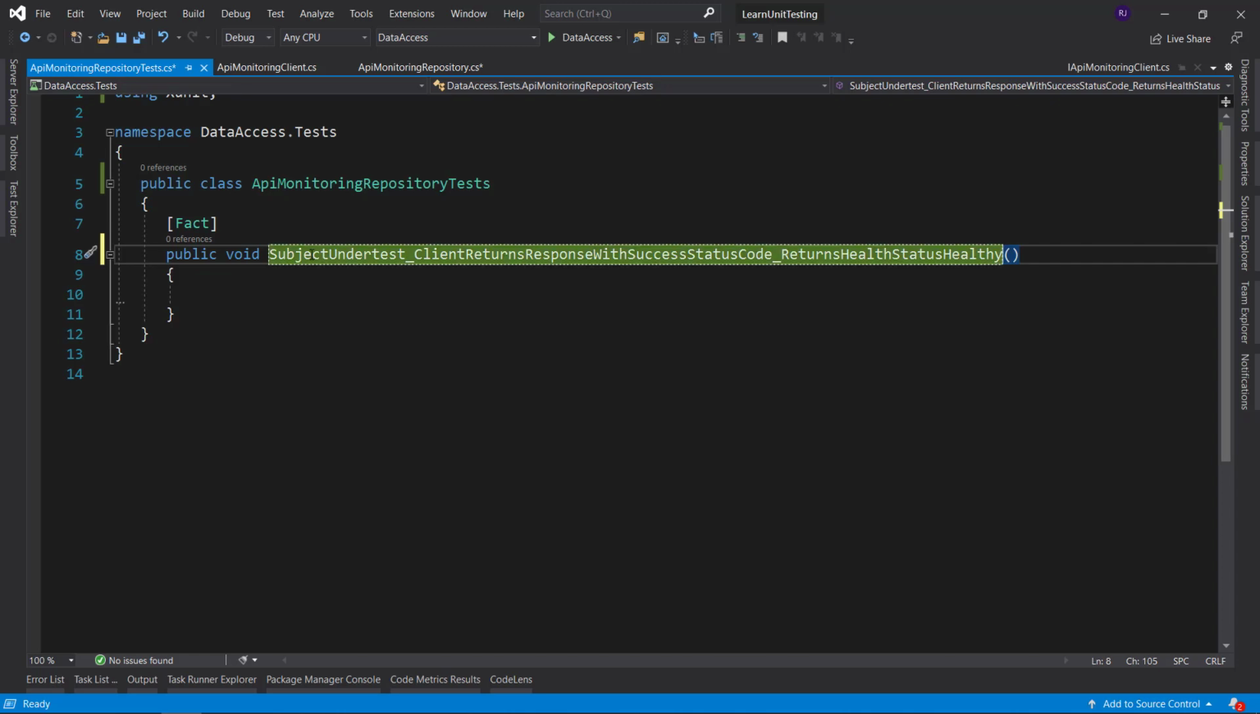As you can see, titles can become quite long using this convention. If you want, you can strip it a bit. In this case, we could remove the client returns part here. And here we could also just type returns healthy. So let's do that to keep it a bit easier to read. Client returns can also be removed.